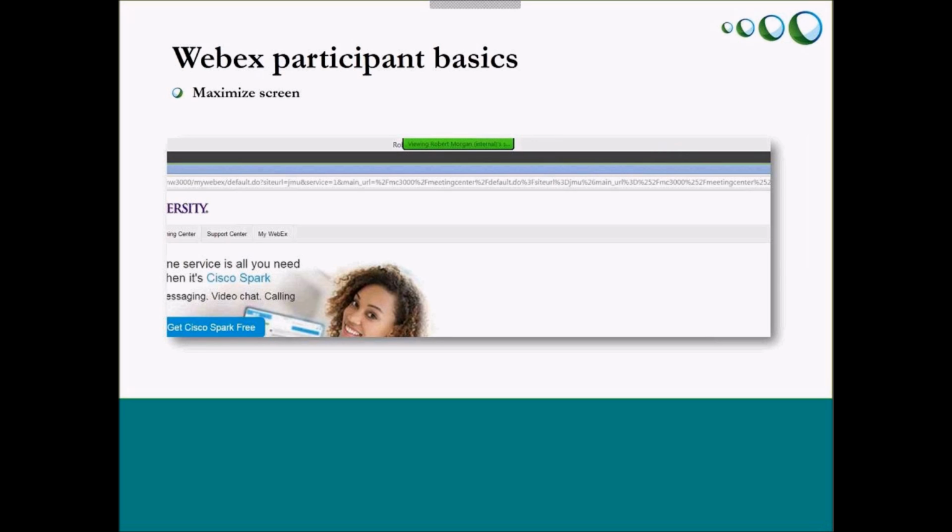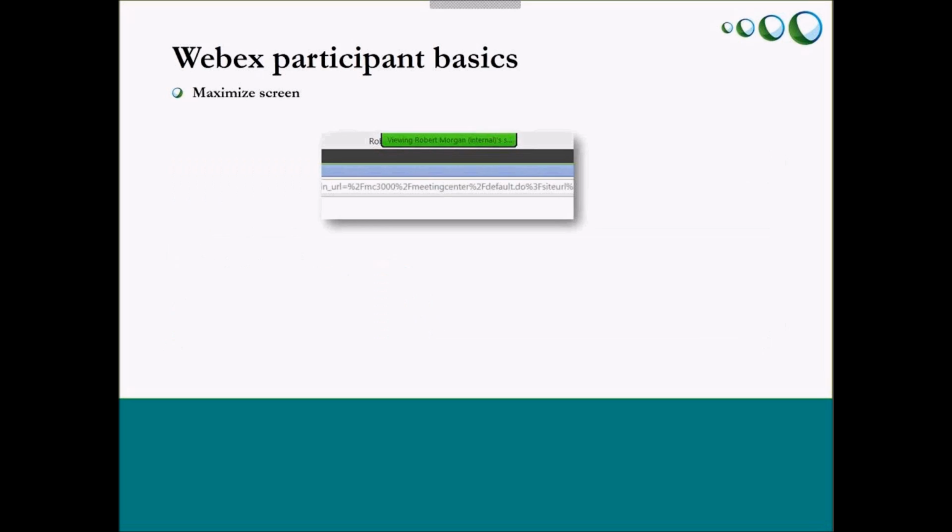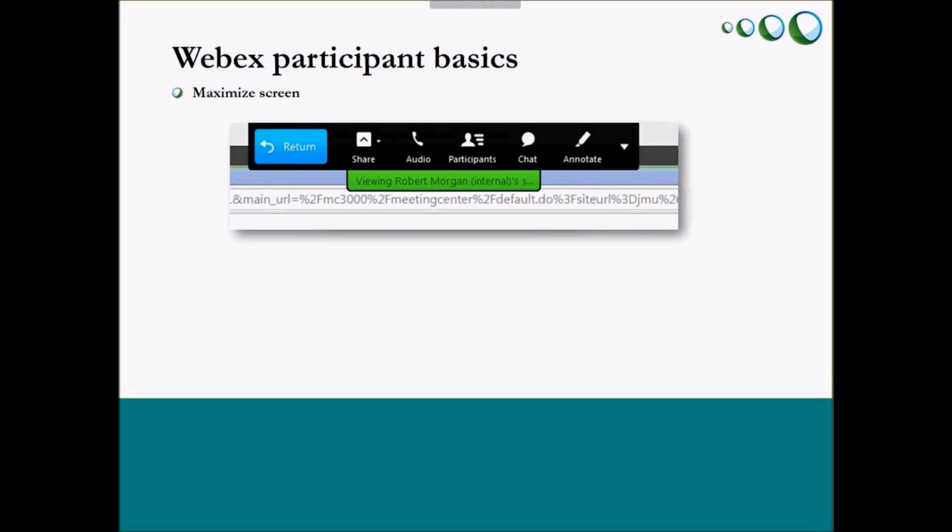If you do maximize your screen, though, all those buttons that we just talked about move to different places. So if you click that button, you now have a green tab on the top of your screen, and it says Viewing Robert Morgan's screen. If you were to hover over or click that green button up at the top of the screen, it will bring up some of those options we talked about just a moment ago. Things like chat, audio, raising your hand, all of those have now moved to the top of your screen if you've gone full screen.